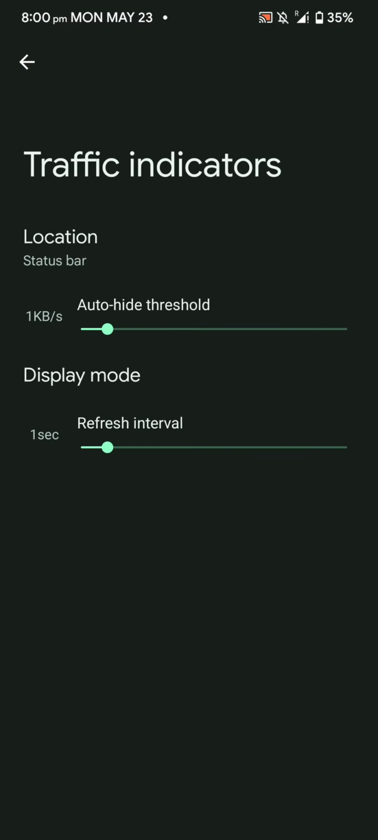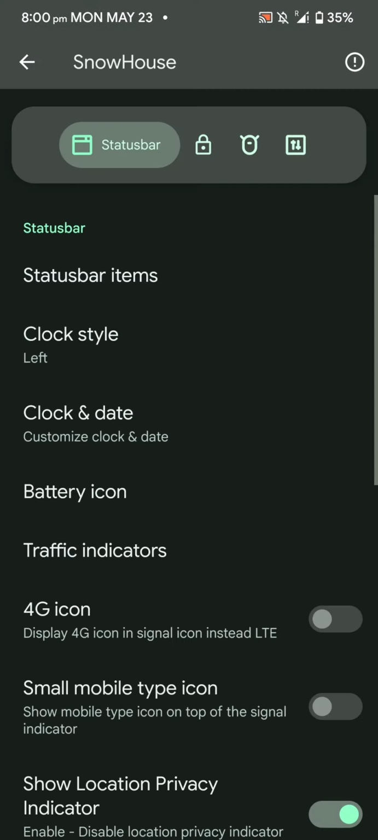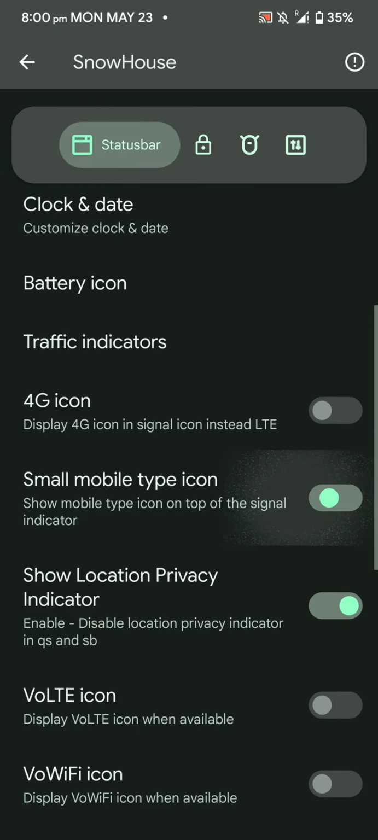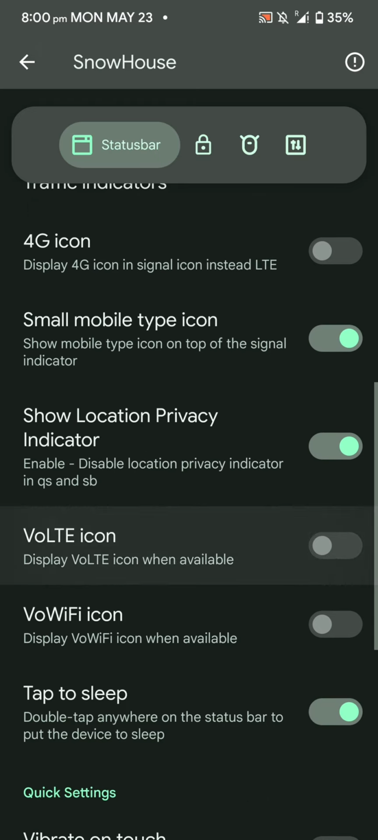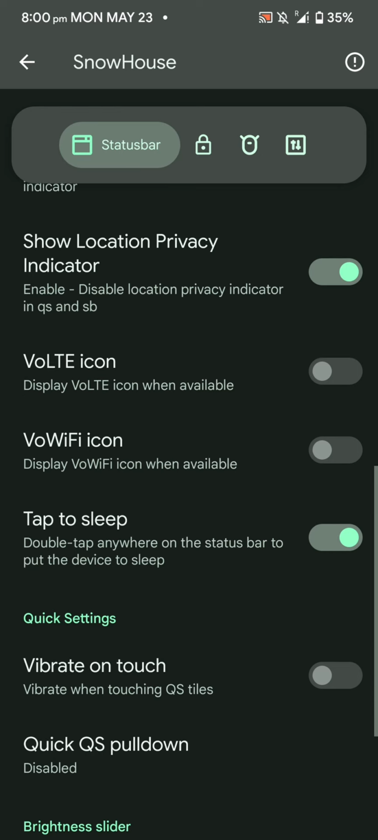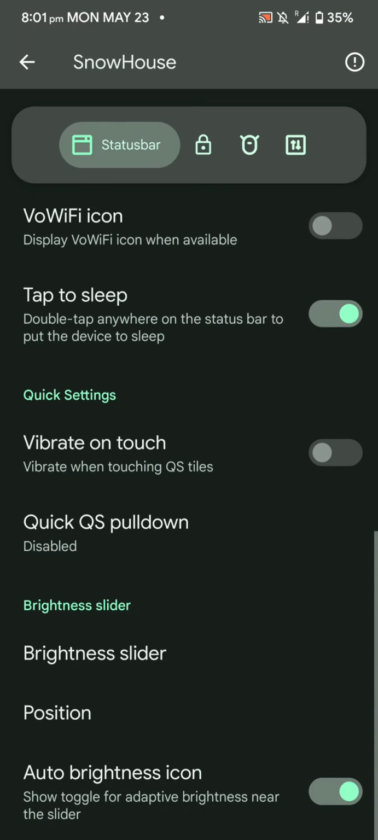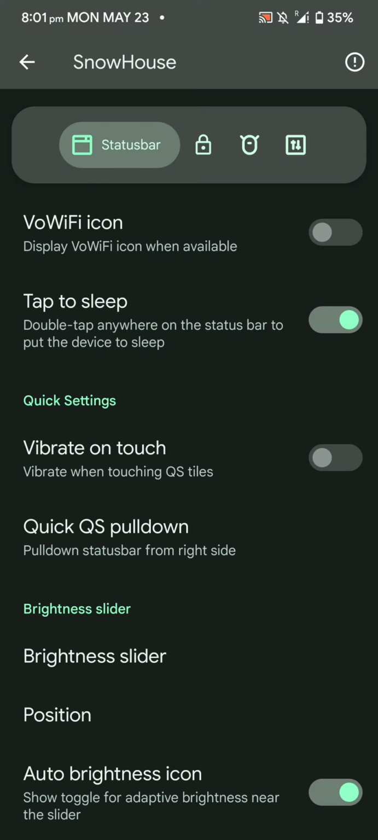And here are the traffic indicators, and you can show it on the status bar or the quick settings header. I like to have it on the status bar. And you have certain other options like show privacy indicator, so I turn that on, but I disabled this VoLTE icon because it was taking up a lot of space. And you have some other options like quick pull down, vibrate on touch. So with quick pull down, you basically pull down from the right and it will go directly to the quick settings.